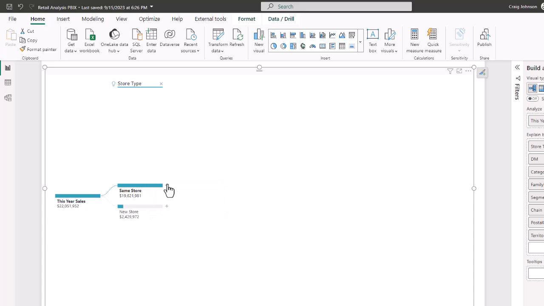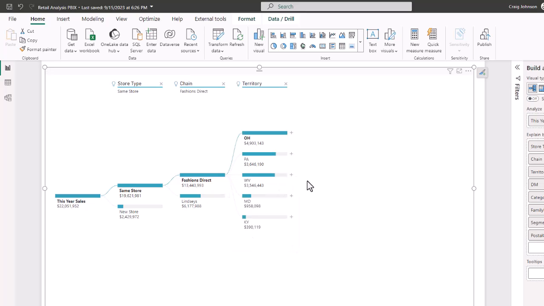Next, if you hit the plus icon again and choose high value, it'll go to the next layer, which is the chain. So now it brings Fashions Direct as your most sales. We'll select this again, and now we bring up the territory. Ohio has the most sales. Pennsylvania has the second most sales.